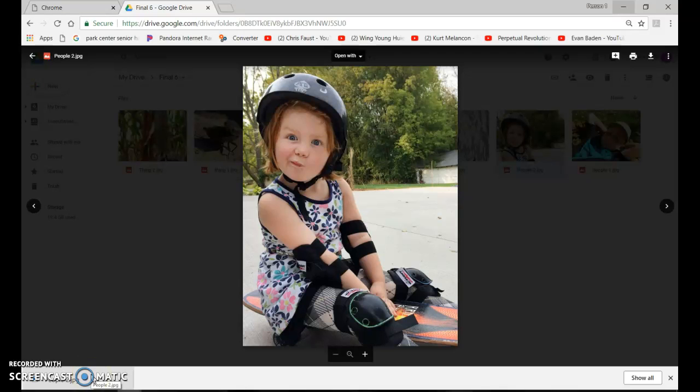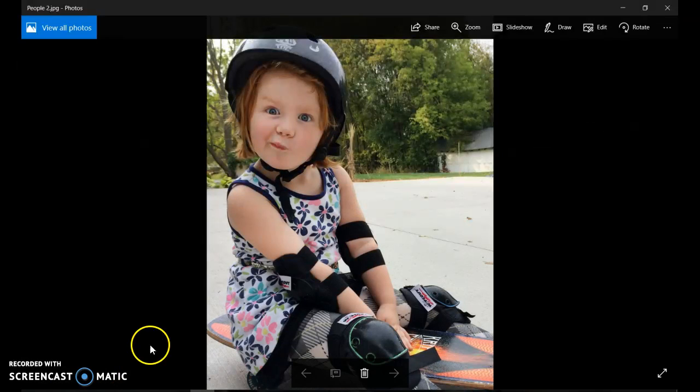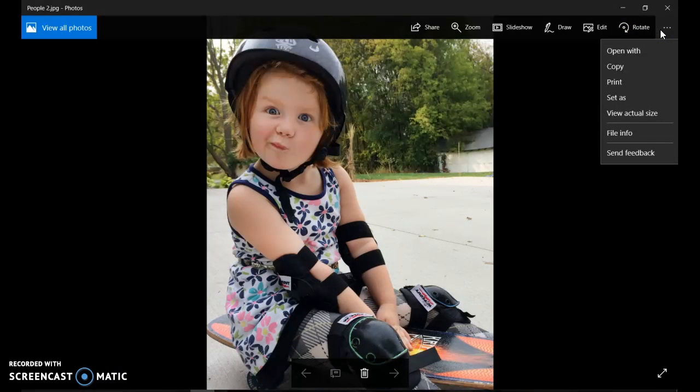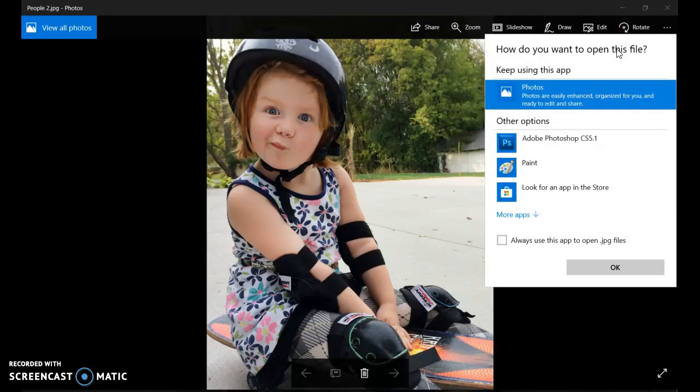It appears on the bottom left, and you can either open it up after you download, and then you can come up to the right hand corner and you can, where'd you do it? Open with? You could open it in Photoshop if you want to do it that way.